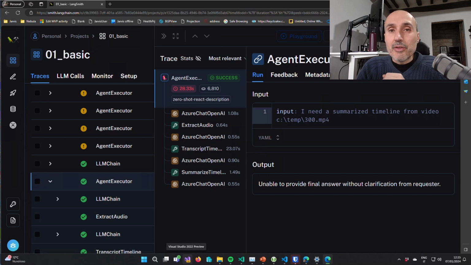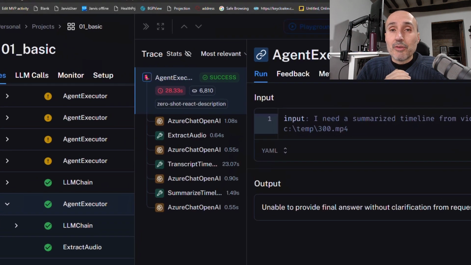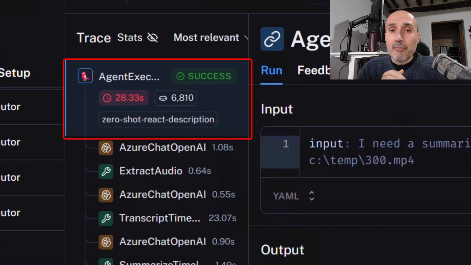As you can see, you still have a tree view representing all the interactions with the large language model. You can see the total tokens, we used 6,000 tokens, and the time of execution. And you see that it correctly tells you that this is an interaction of the zero-shot React description. So you can better troubleshoot what's going on.